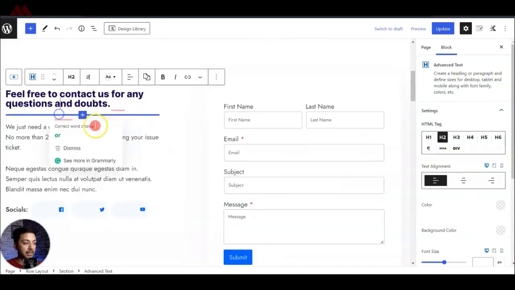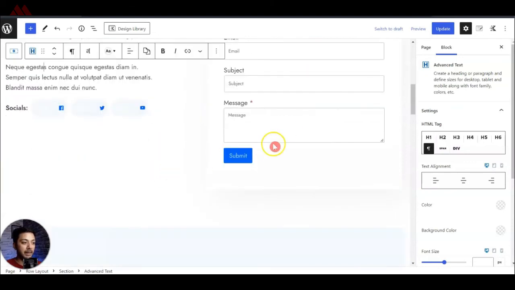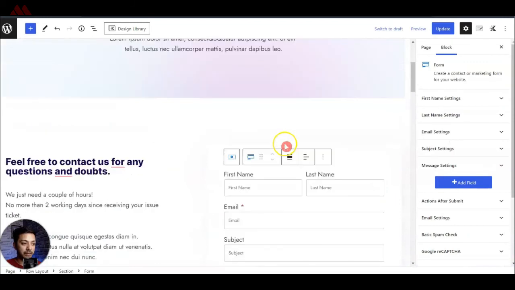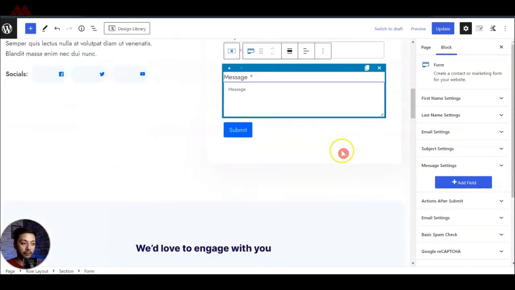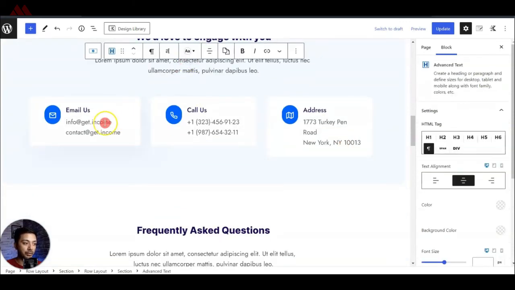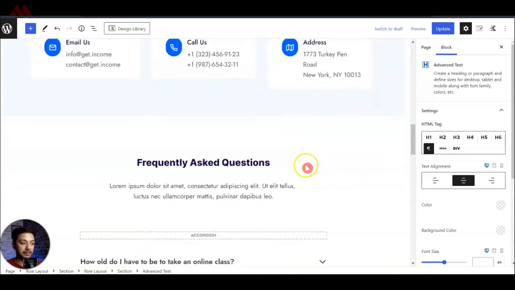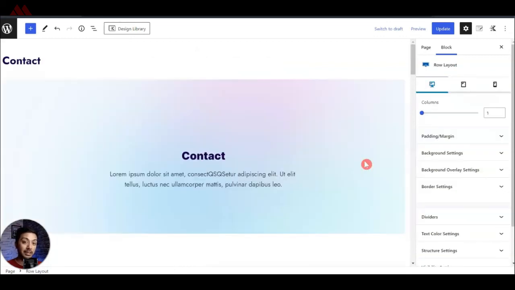And on the left hand side we have some content, we have some paragraphs here, and after this we have this Gutenberg block from Kadence itself to create this contact form. And after this we have some general information, so pretty modern and clean design. Below this we have the FAQ section, so here we have an accordion as well, again coming from the Kadence blocks. So this is how you can use the Gutenberg editor to design this page as per your requirement.